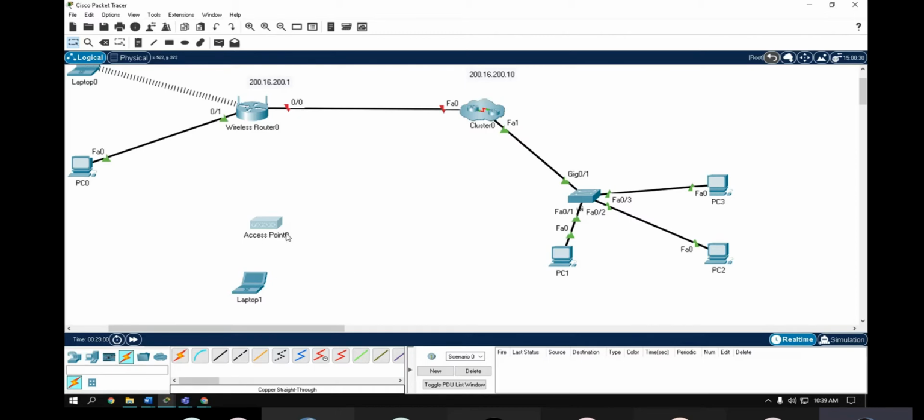If you add the access point, it will extend your wireless local area network. So how can you extend it? First, you need to connect this access point with your wired router, using the Ethernet cable. Okay, so now I will show you how you can connect it.